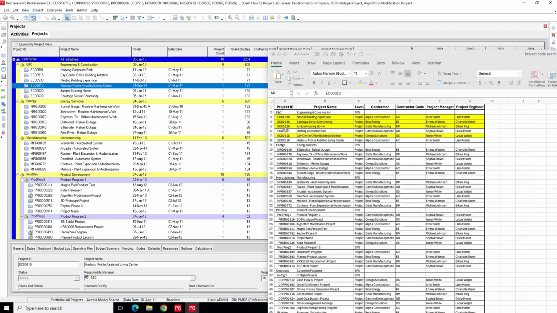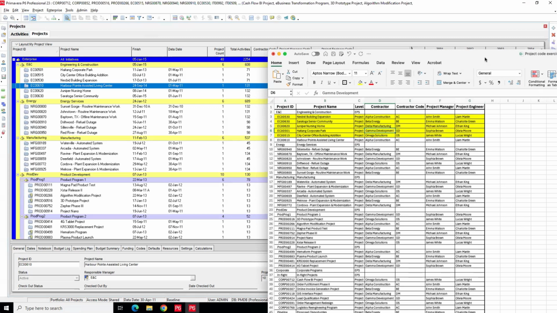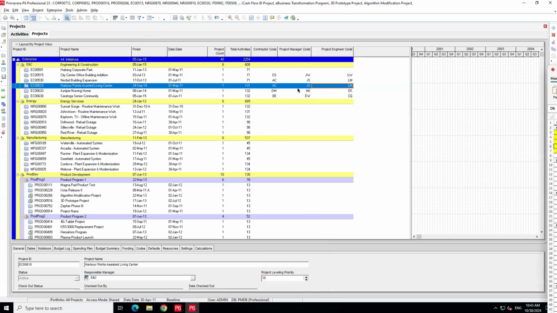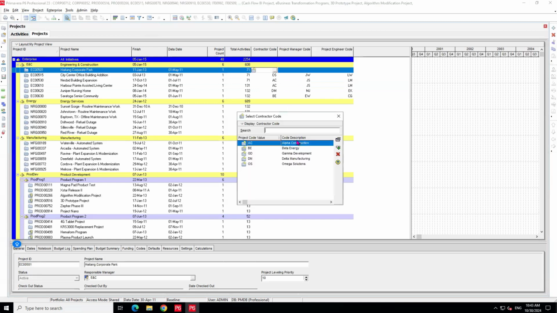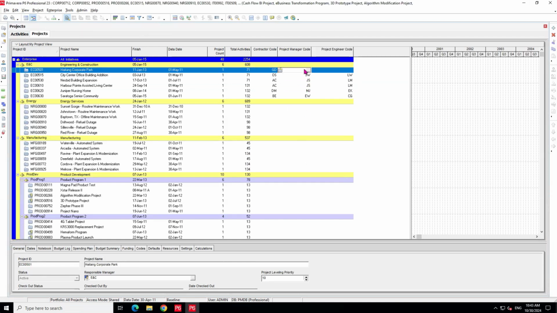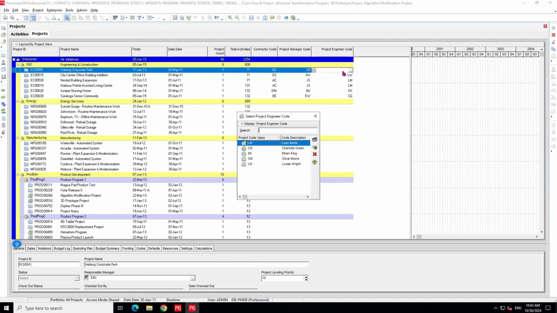And we have the Park one. So this one is Gamma Development, Sophia Brown, and then Olivia Moore.